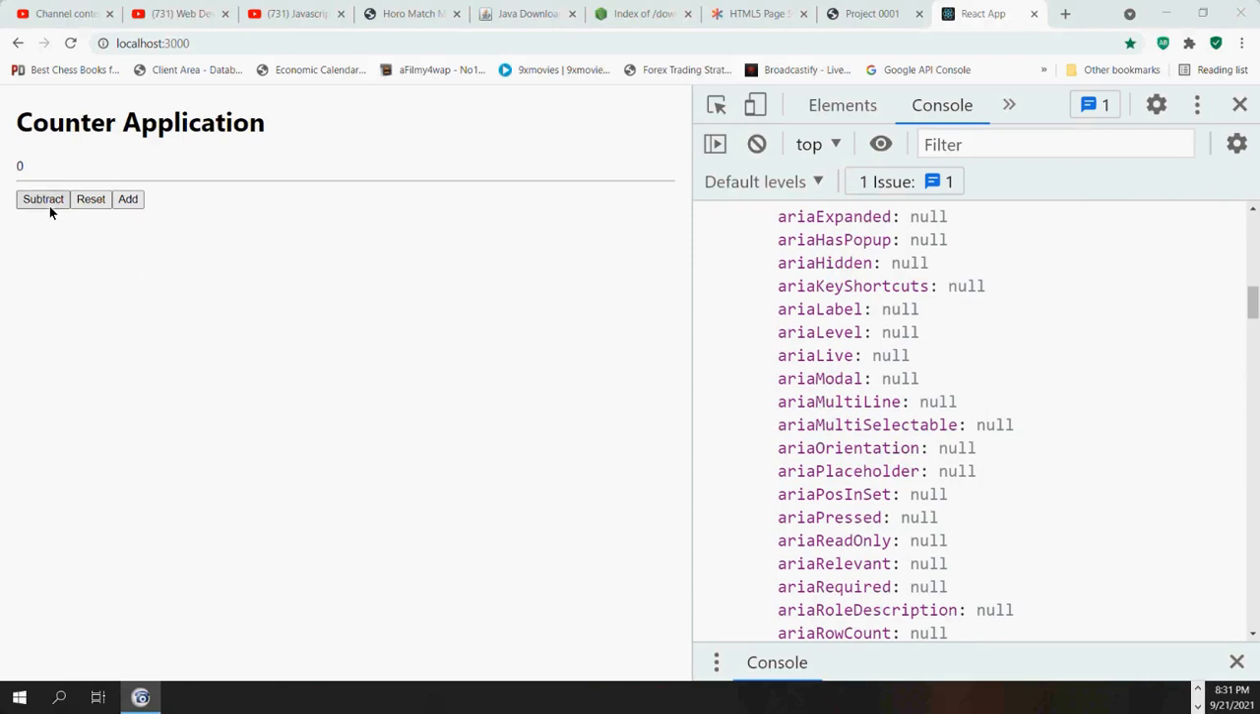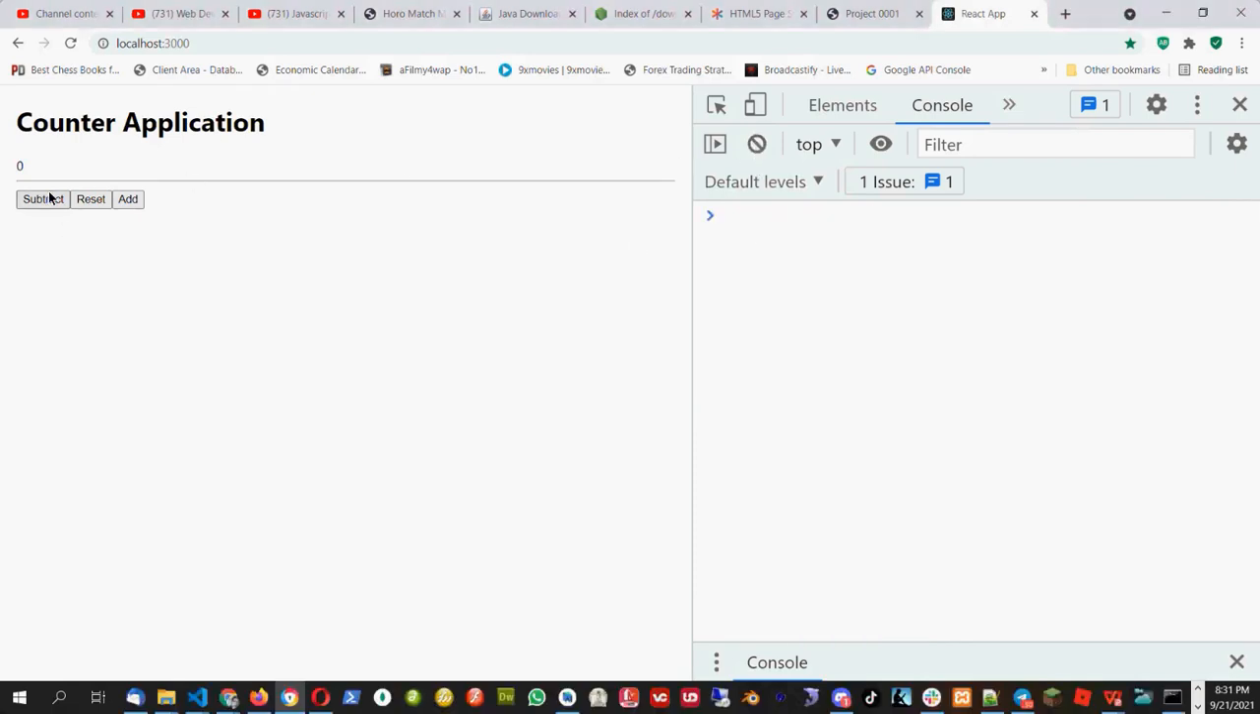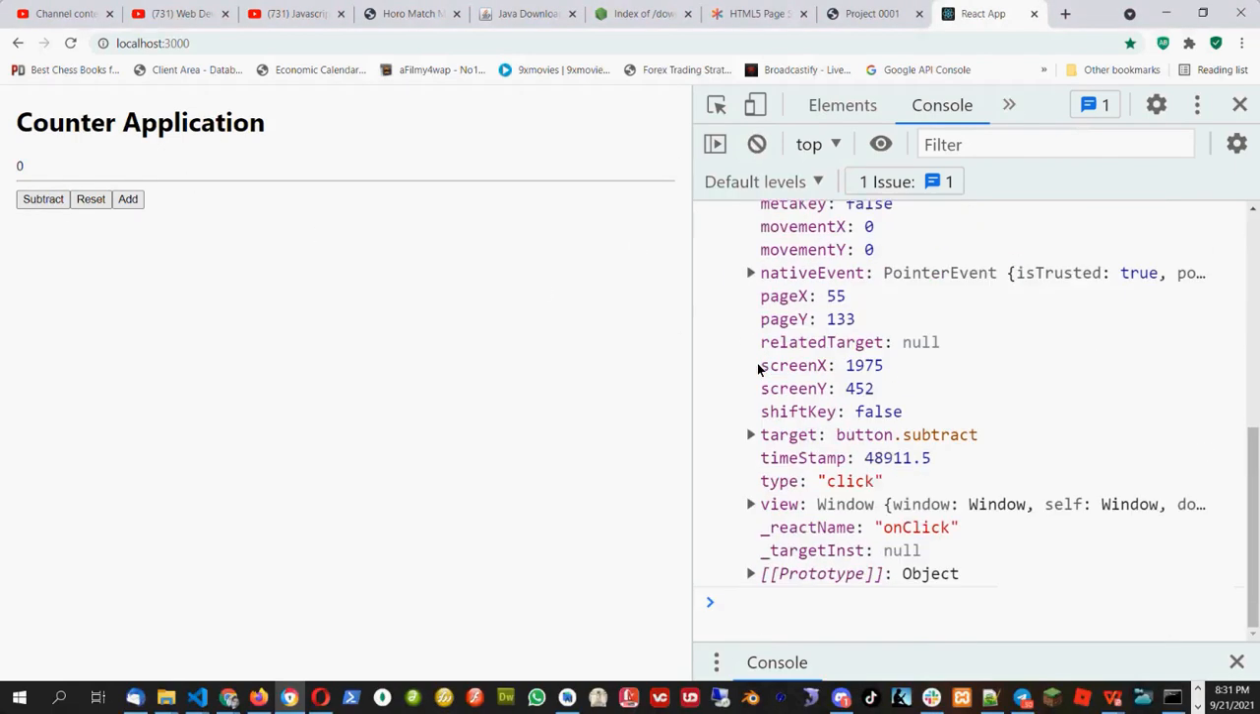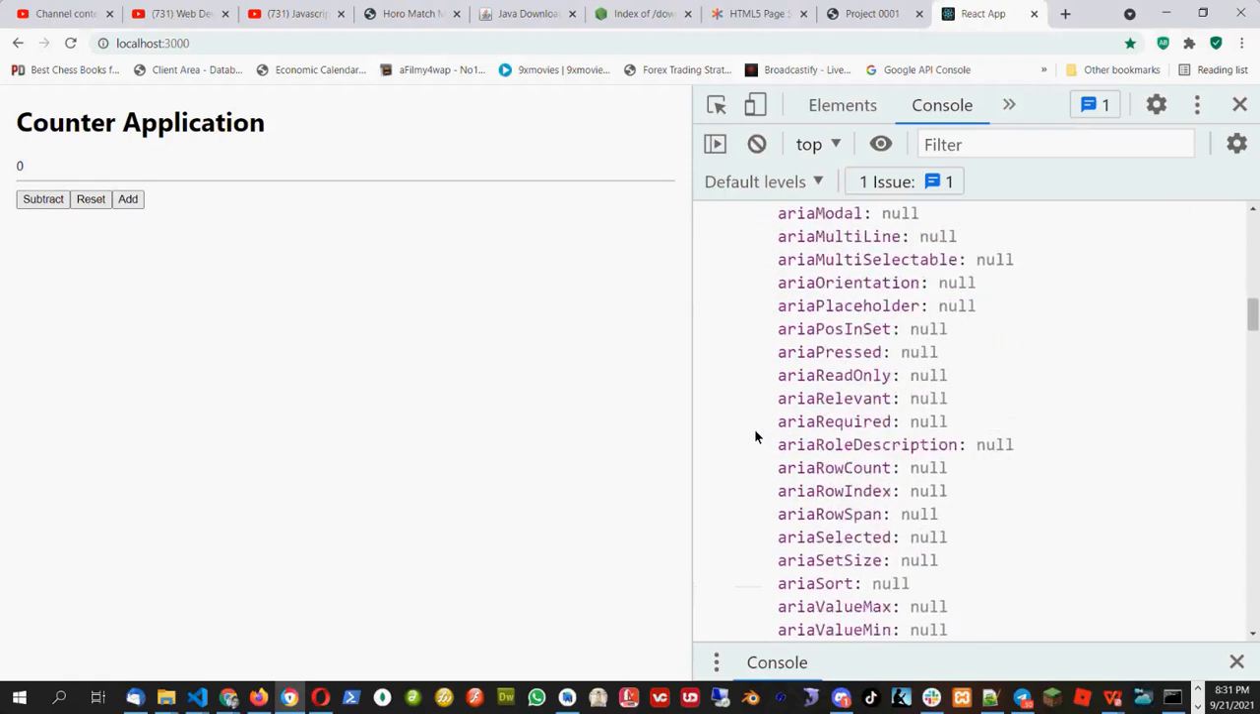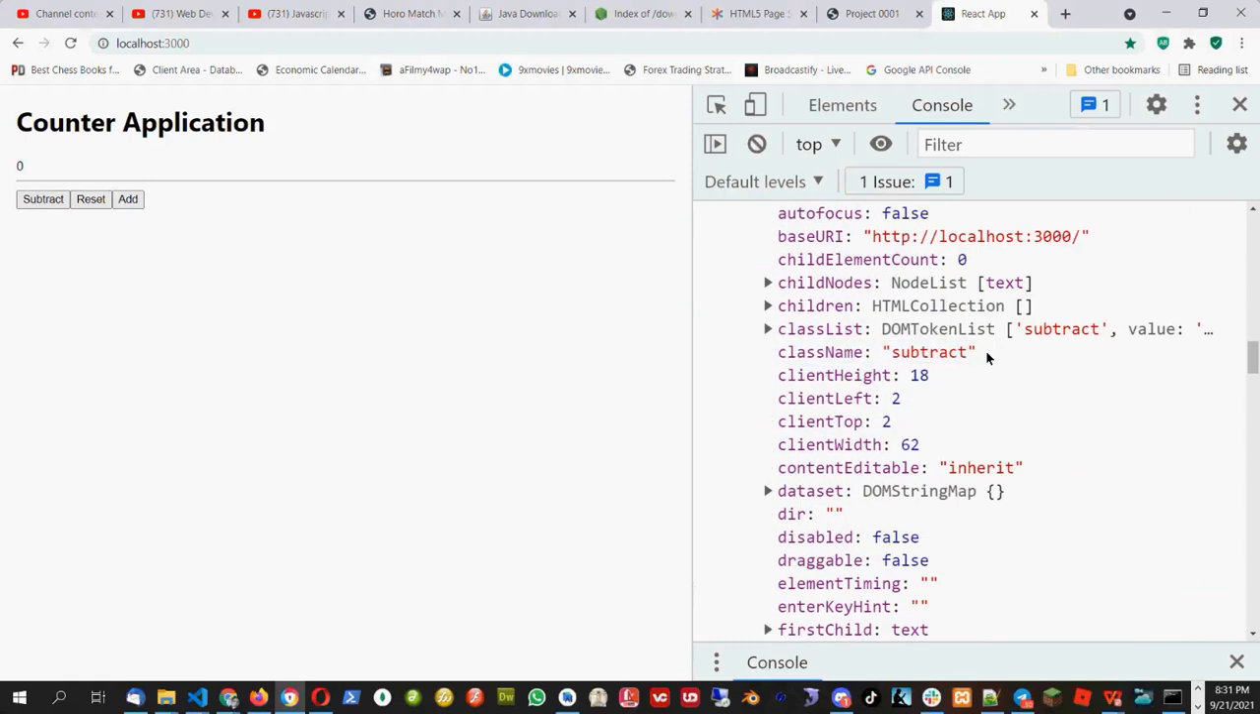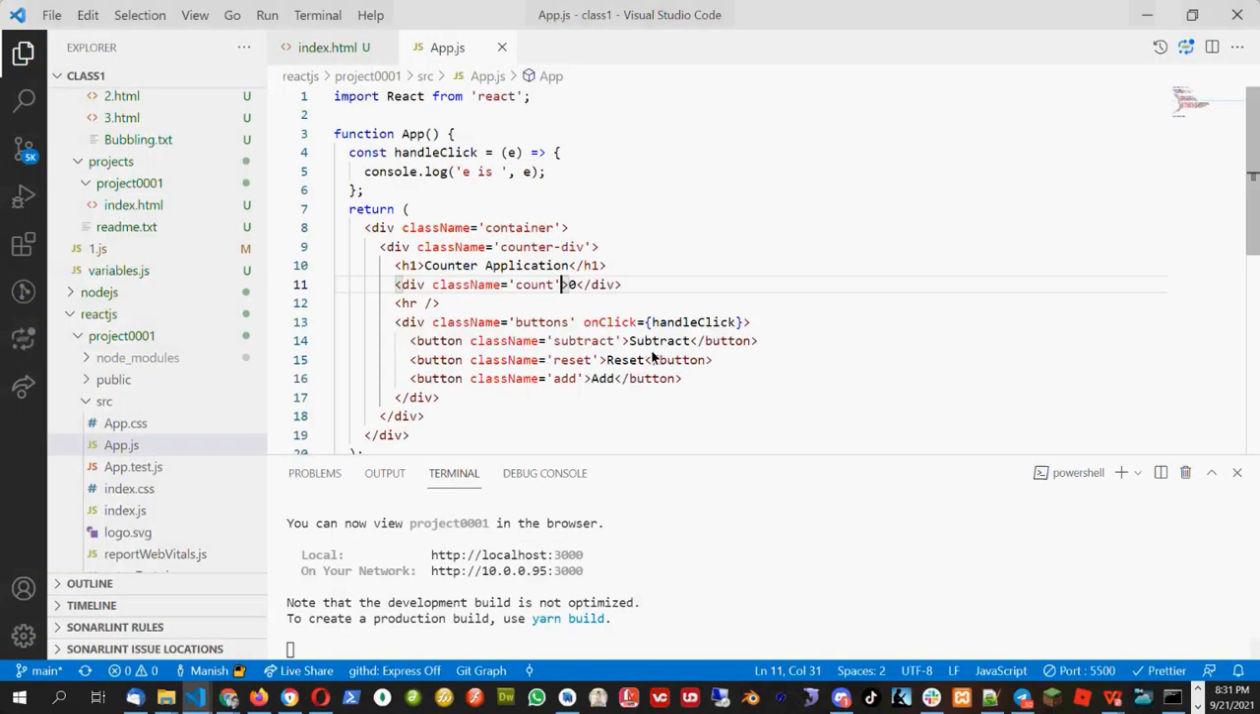Okay, so let me click the subtract button again. Let me click subtract, and you will see I'll go to the target, and inside the target I will see the class name of the subtract. So that means the bubbling effect is working correctly. Whenever I click the subtract button, I'm able to call this handle click on the parent div, and in the handle click function I created here, I'm able to see the event, and the event is nothing but subtract or add or reset.